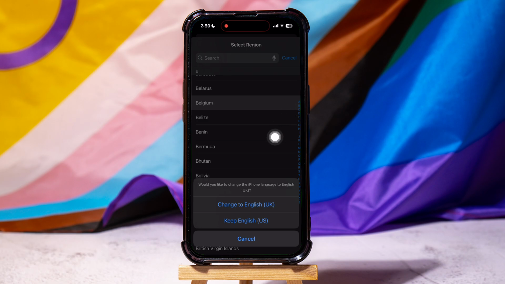Here, tap on Keep English, US, below if you don't want to change the iPhone language to UK English. Following these steps, you can easily change phone region on iPhone.